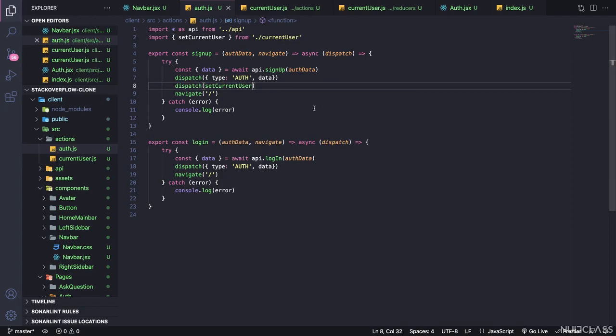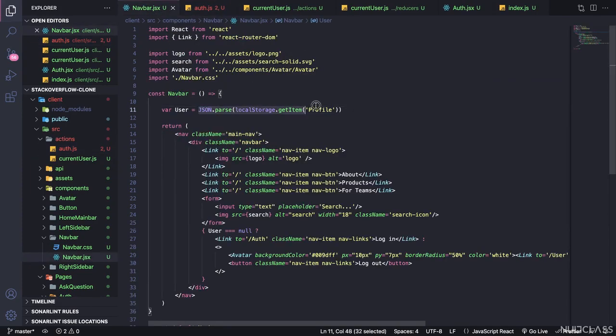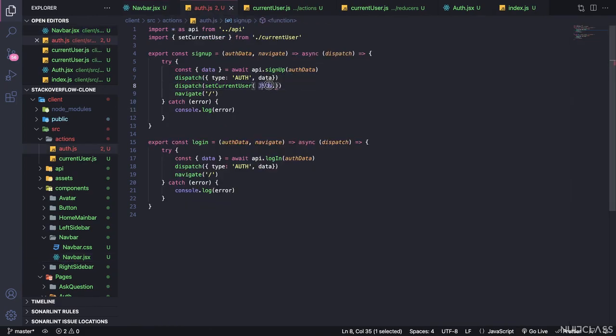So you can see it has been imported, set current user, and in here the data which we are going to pass is nothing but JSON.parse, which is going to be from this navbar. So here we have already entered that. Now let me just copy this and paste it here. So now we have passed the data. The data is nothing but the current user's details.